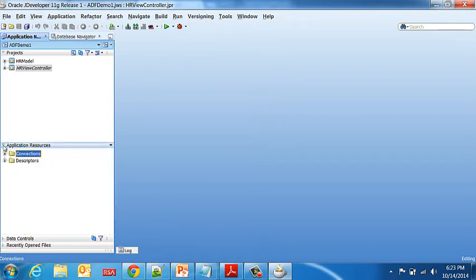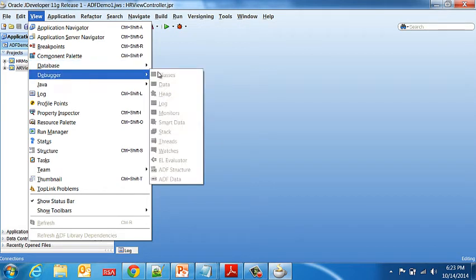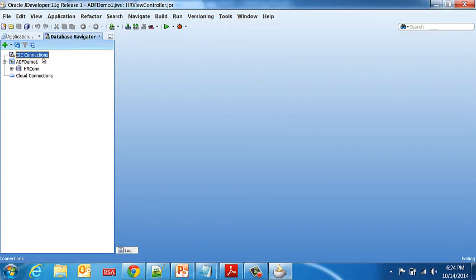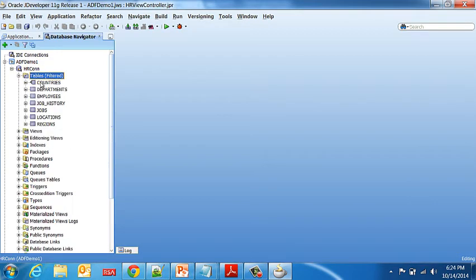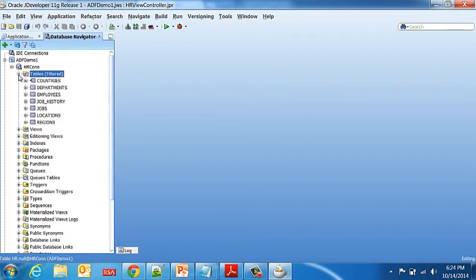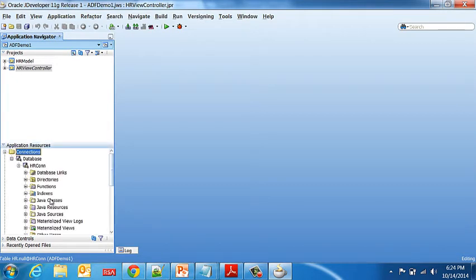So there is another way to make a connection as well. If you go to the application, the view, and if you see here, database, and the database navigator. So here also you can see this HR connection. From the HR connection you can always view all our tables and all our artifacts here. So this is another way to do this. So let's close this. So now we have a connection.